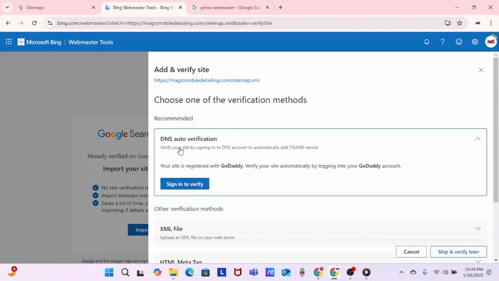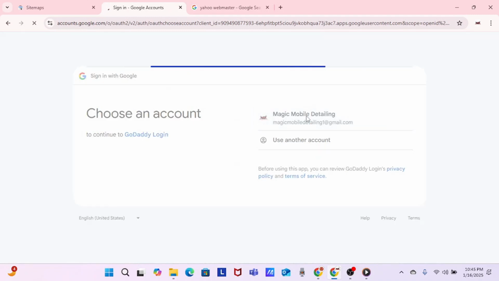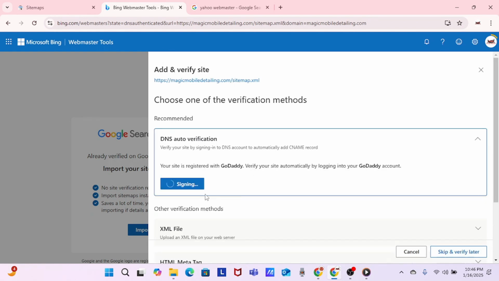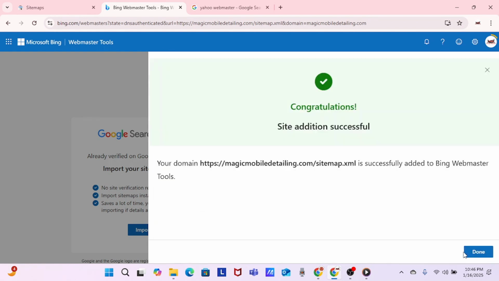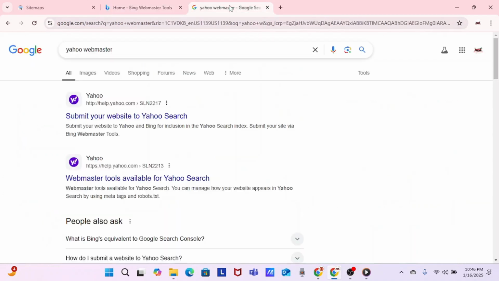Choose the verification. Your site's registered with GoDaddy. Verify your site automatically. Sign in to verify. Try with Google, but I don't think we have to sign in with the password. I gotta look that up. It looks like it worked. Success. So we got lucky on that one. So we're done with Bing. Looks like it was registered with GoDaddy and it's getting all the information. Looks like it's a skip and verify later, but we're done here. Our domain was successfully added to the Webmaster Tools. And I guess we'll come back and check on this later.